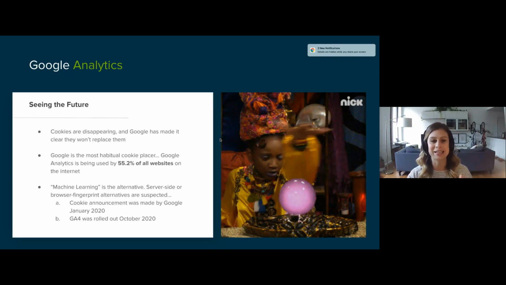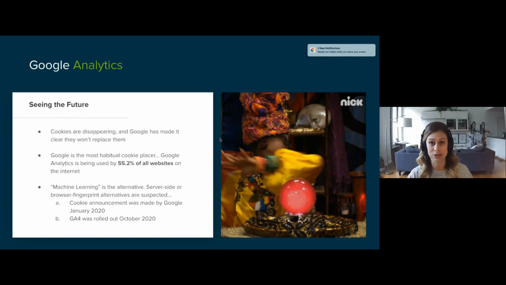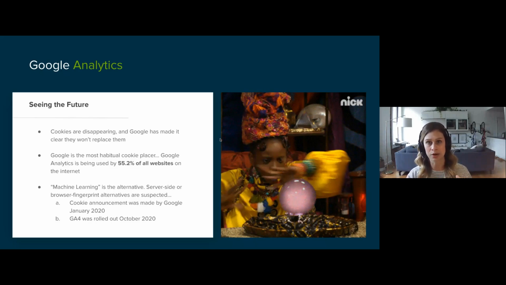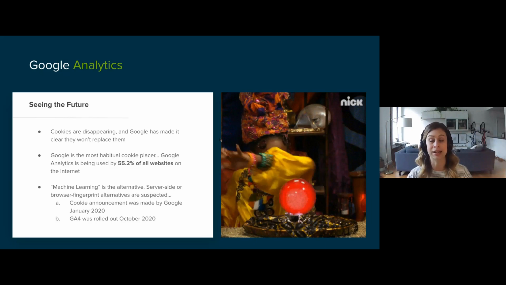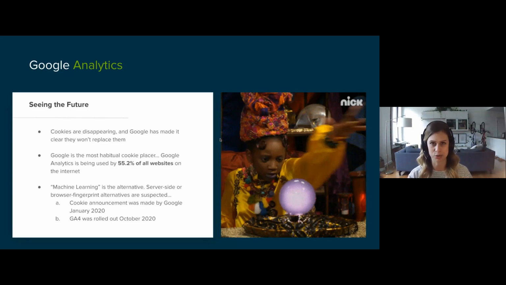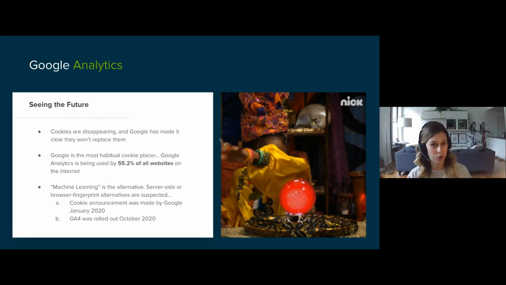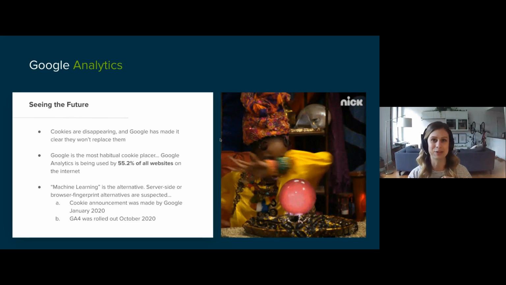So what's interesting is that the cookie announcement was made by Google in January 2020. They announced they were no longer going to be supporting cookies in the next 2 years. And GA4 was rolled out in October 2020. So there's definitely something that's going to happen, but it's still a mystery.